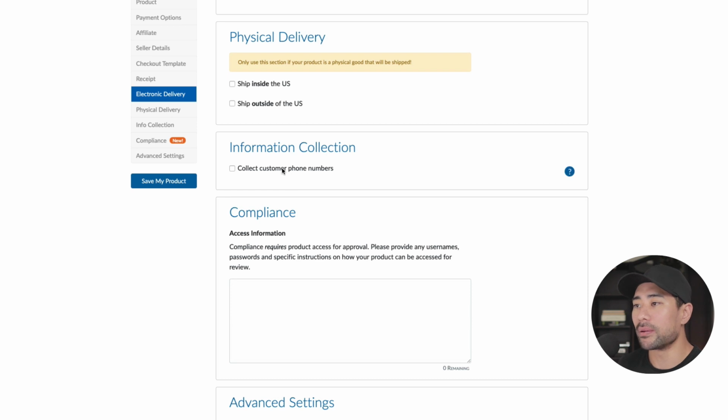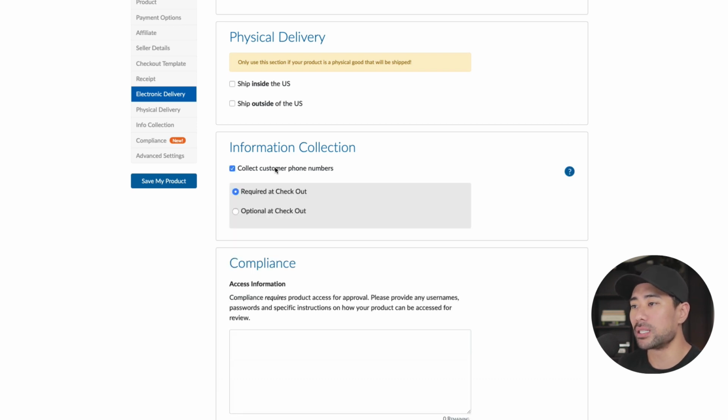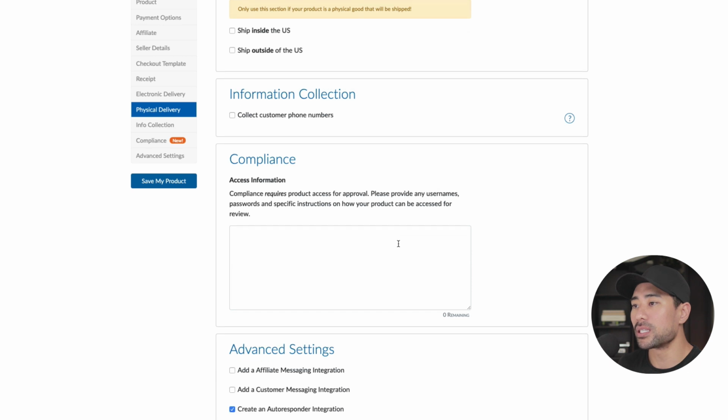Information collection, do you want to also collect customers' phone numbers? That's what it is right here. Compliance, so compliance requires product access for approval. Please provide any usernames, passwords on how your product can be accessed for review. Part of JVZoo is that once you add a product, it comes under review or needs to be reviewed before you can actually start selling your product to your customers. So that's the information you want to add. So let's say there's a username and a password that needs to be used in order to access your product. That's what compliance is for.